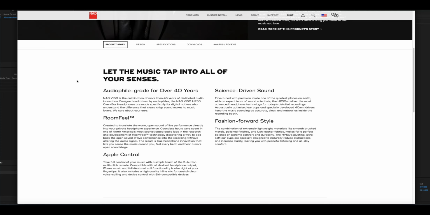Room feel, created to translate the warm, open sound of live performance directly into your private headphone experience. Countless hours were spent in one of North America's most sophisticated audio labs in the research and development of room field technology, discovering a way to add back the open sound of live performance into the recording without altering the audio signal. The result is true headphone innovation that lets you sense the music around you, feel every beat, and hear a more open soundstage. A lot of marketing nonsense, right? You don't know what the hell's going on.